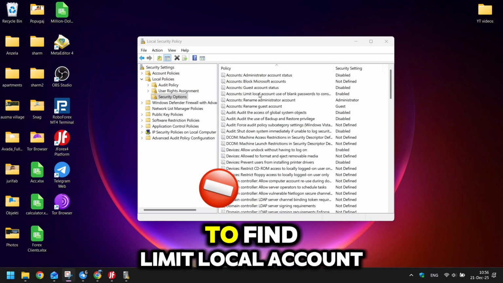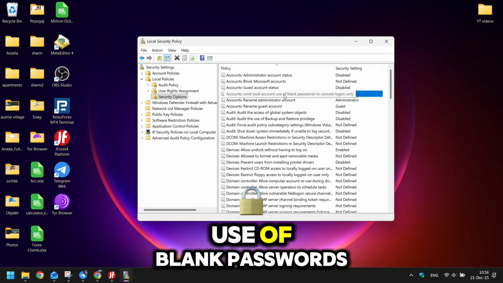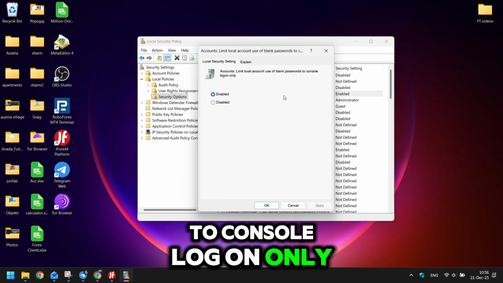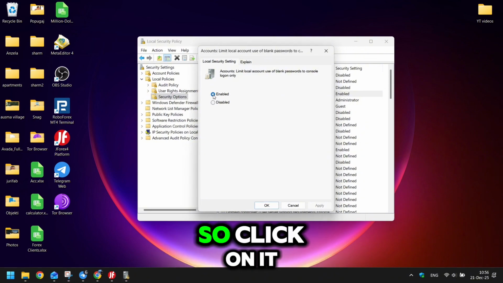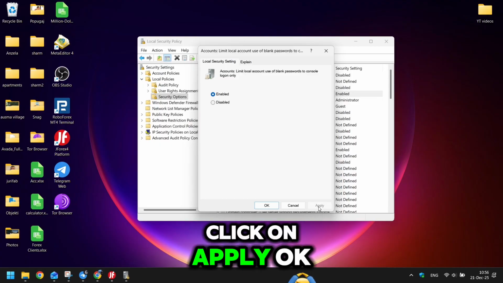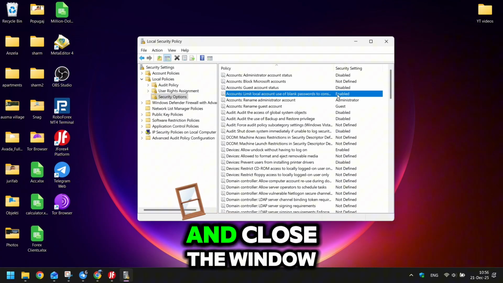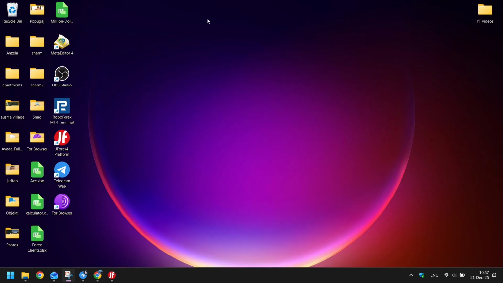And here you need to find Limit Local Account Use of Blank Passwords to Console Logon Only. Double click it, and make sure it's enabled. So click on it, click on Apply, OK, and close the window.